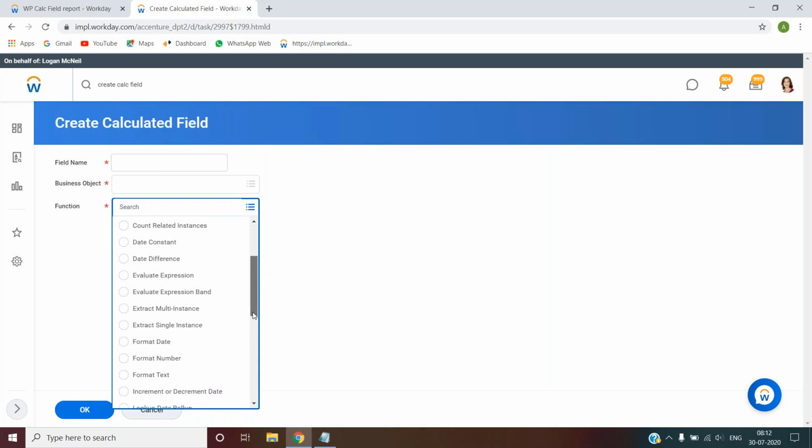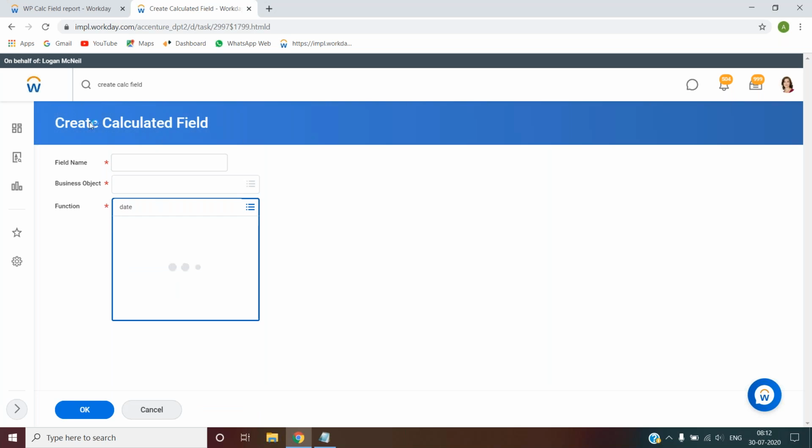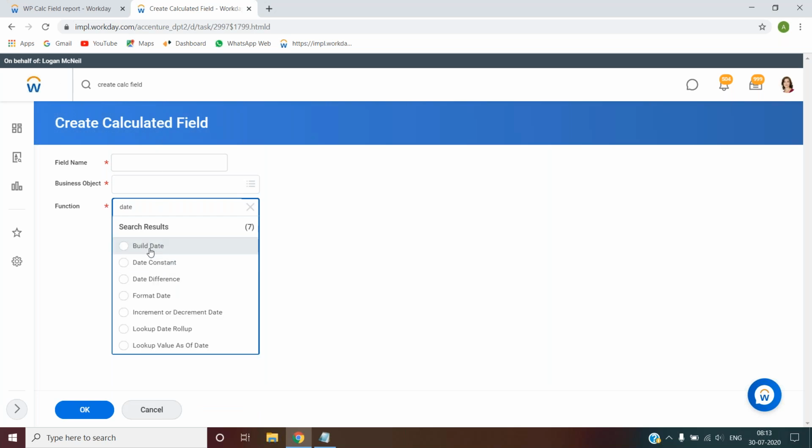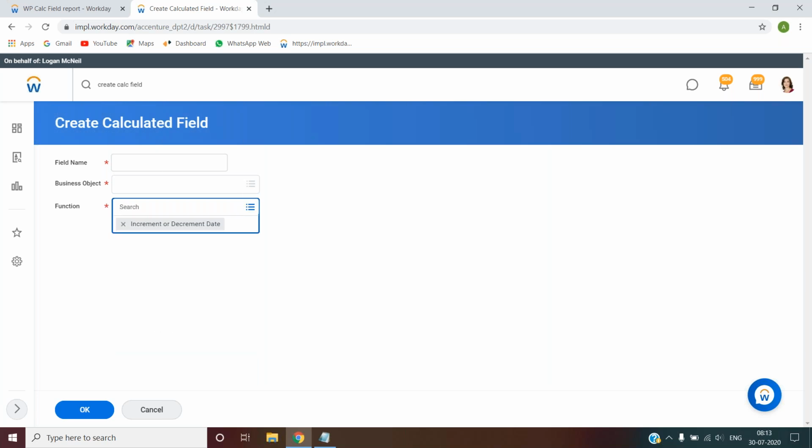just quickly checking it. Number, or just let me say date, and see whatever the dates. Build date, constant, date difference, date format. Yeah, increment, decrement date is one more thing. As the name suggests, you are incrementing or decrementing the date value.